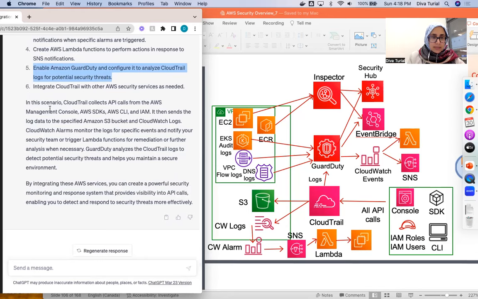And then in the last part, it says, in this scenario, CloudTrail collects API calls. I think this is now a very nice summary of what we actually did. So in this scenario, CloudTrail collects API calls from the AWS Management Console, AWS SDK, AWS CLI, and IAM. So that's where it's talking about it. And then it sends the log data to a specified Amazon S3 bucket and CloudWatch logs. So that's the S3 bucket and CloudWatch logs.